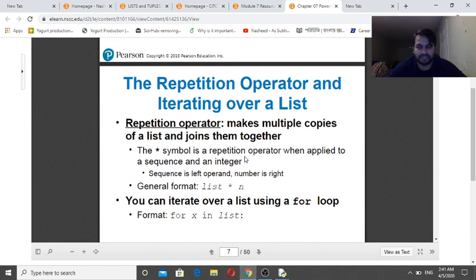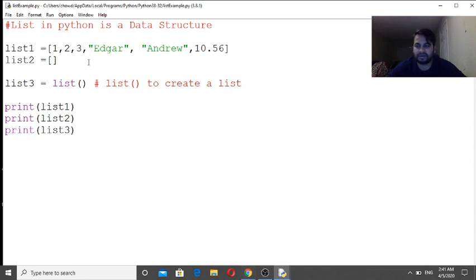Now another thing is the repetition operator. The star symbol is a repetition operator. Repetition means, for example, we have a list with one item, 3, and we want to repeat this item 4 times.